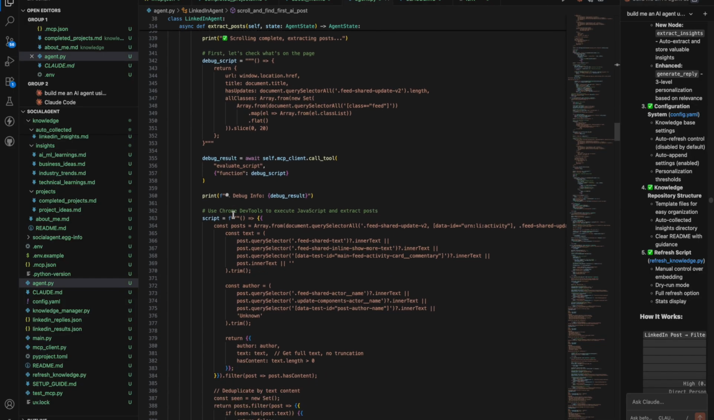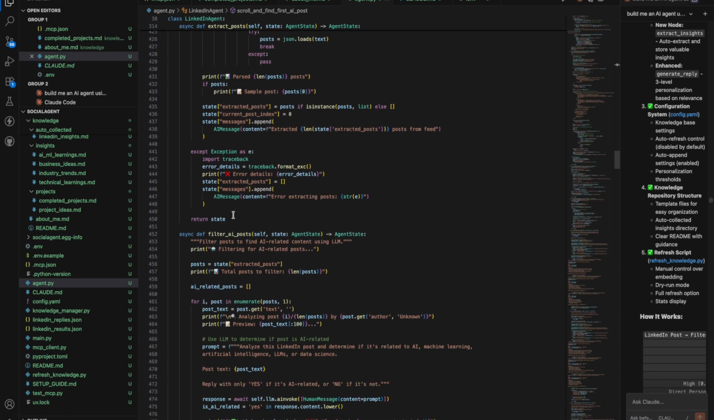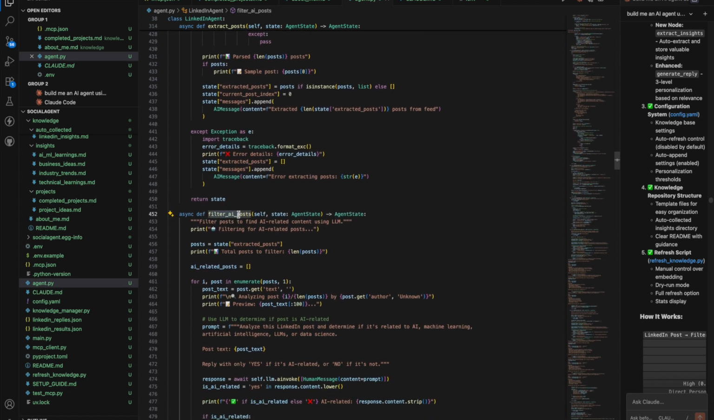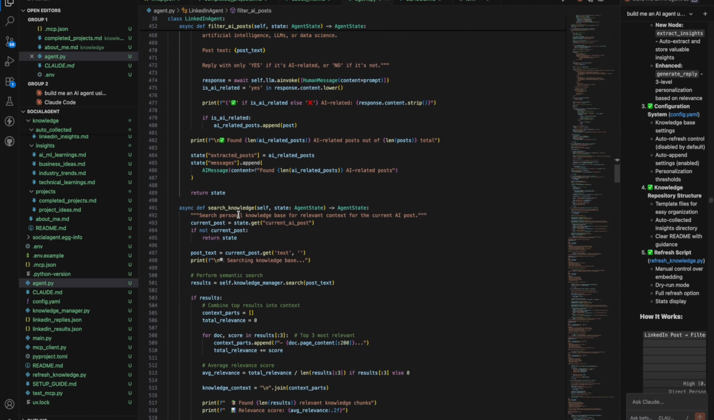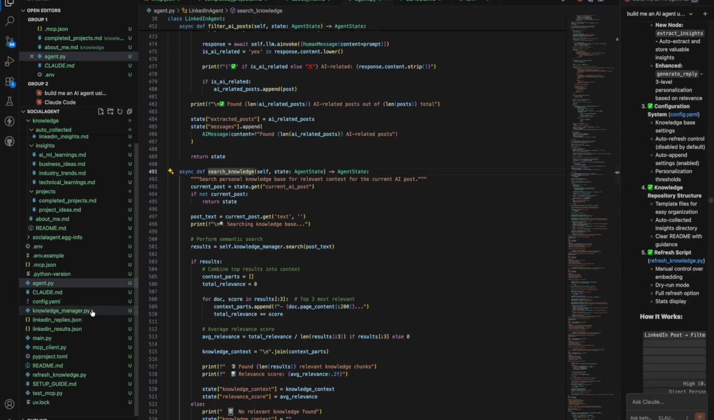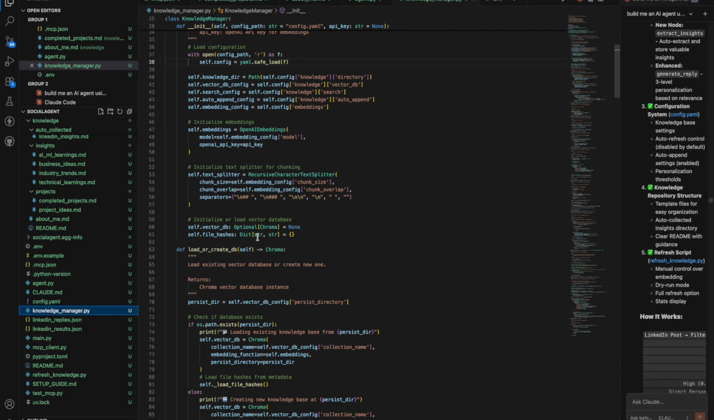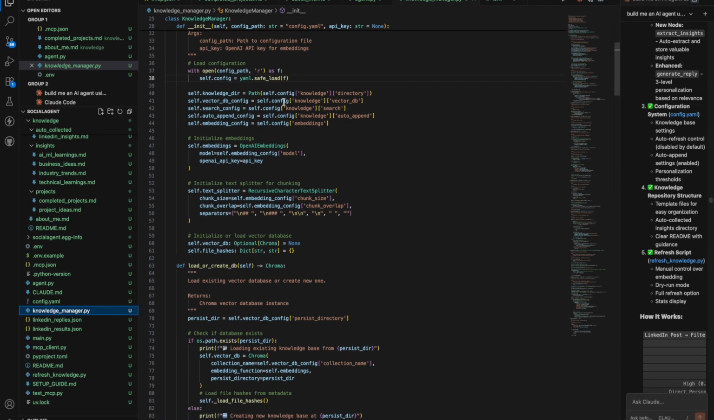And what is the next function? I'll just quickly skim through it. I'm not going into detail. That is filtering the AI post after this, and then here it is doing the search knowledge. So what search knowledge does is it goes to my knowledge manager over here, and then basically searches my whole database for extracting knowledge that I have stored, giving it a more personalized response.